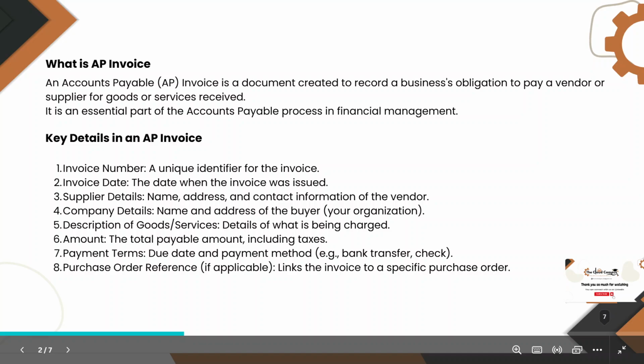Payment term, due date and payment method. That means what method we are going to pay the amount, either online, offline, cash, whatever it is. Eighth, purchase order reference. If we have a purchase order, then we have to take a reference to create AP invoices. Based on the purchase order, we will create the AP invoices.